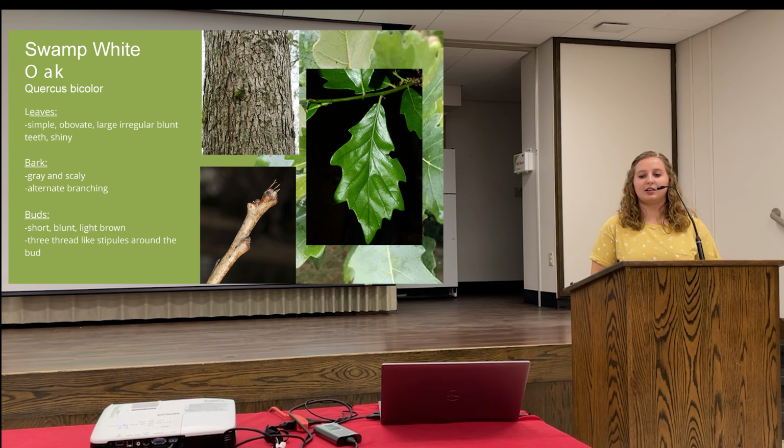They have large, irregular, blunt teeth. Like I said about the serration, these lobes are very shallow, but they're still considered teeth. And like I said, very, very shiny leaves. The bark is very gray and scaly. It kind of reminds me of alligator skin. And it also has alternate branching.